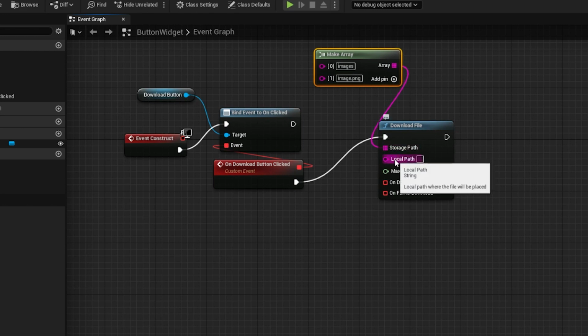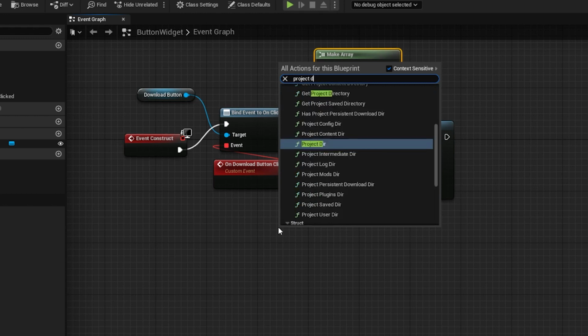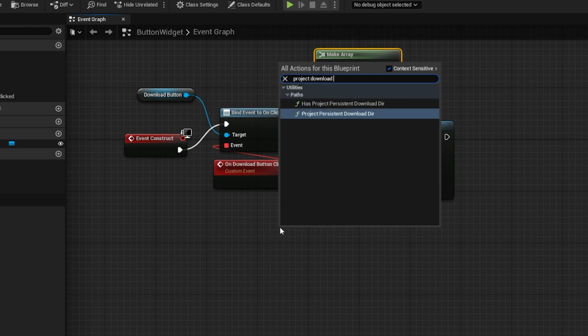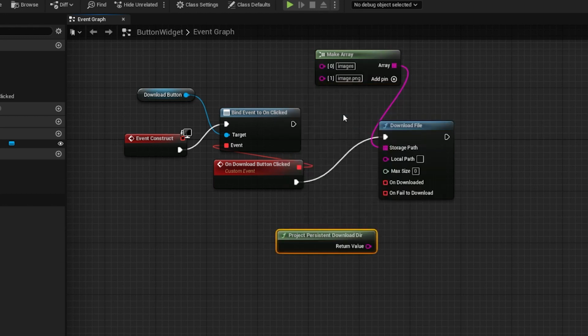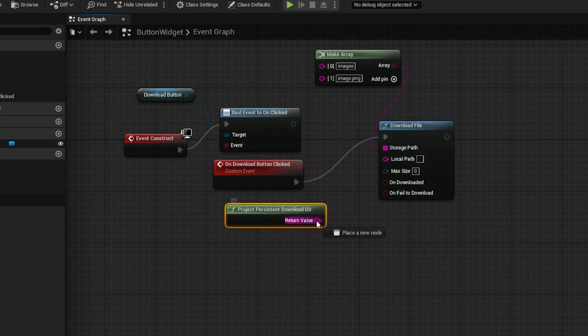The local path pin represents the location of where we want to download the file to. For Android or iOS, make sure the directory is writable or you will not be able to download the file. I'll use the project persistent download directory since it will work on Android and iOS. Then I will append it to give the file a name.